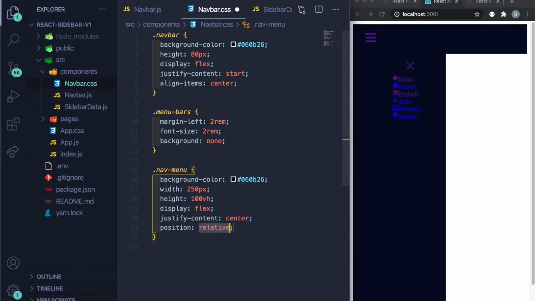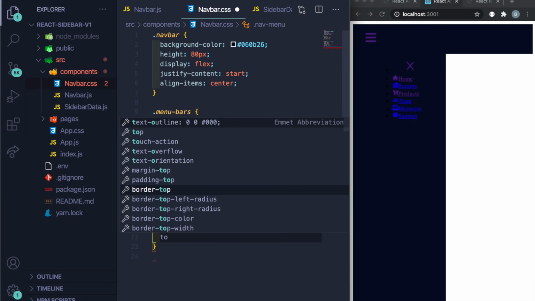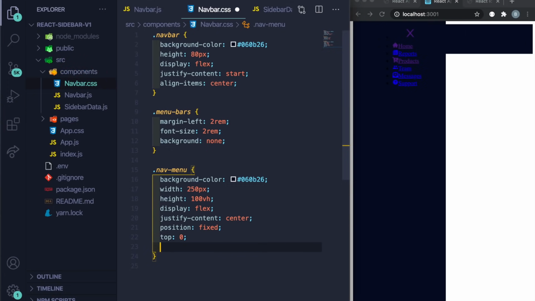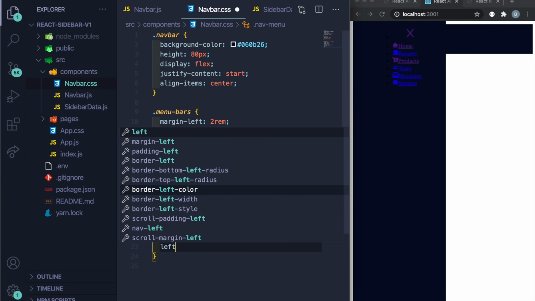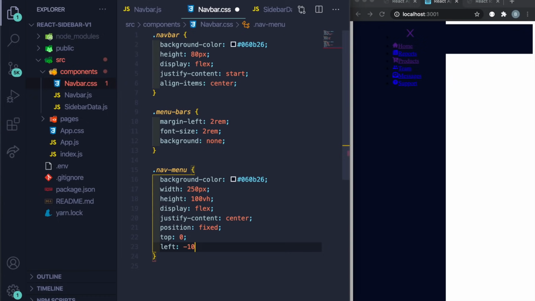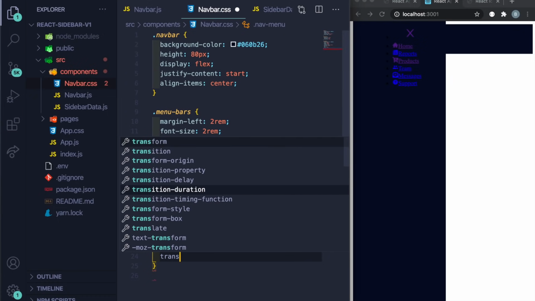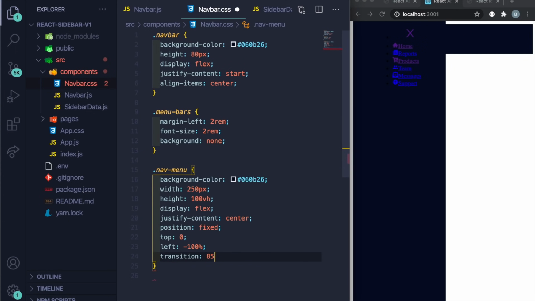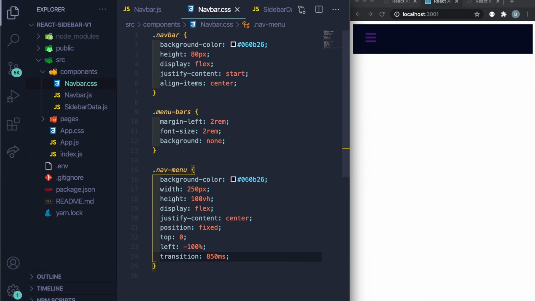And then let's do position. I want it to be fixed. Top to be 0. And then let's do left, going to be -100%. And then let's do a transition of 850 milliseconds. So right now when I do this, it's going to hide it. So let's actually comment this out, because you can see the styling if I leave it out.